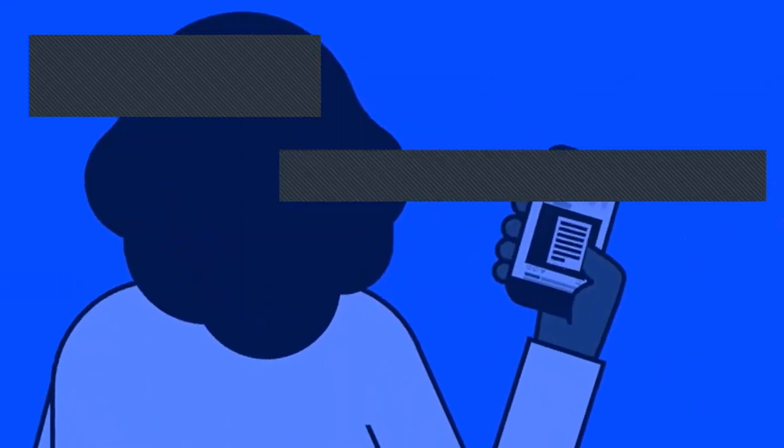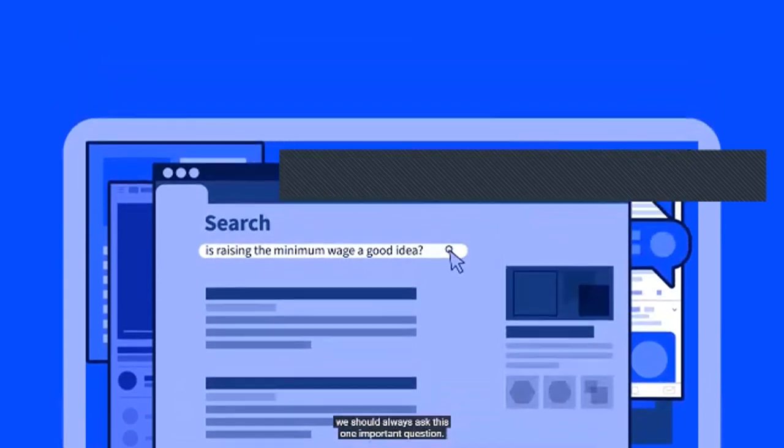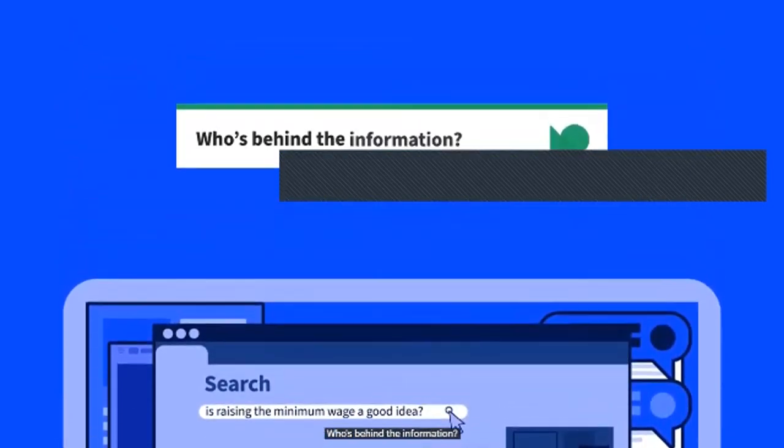We live in an era of information overabundance. This demands that we be more discerning. Instead of accepting information at face value, we should always ask this one important question: who's behind the information?